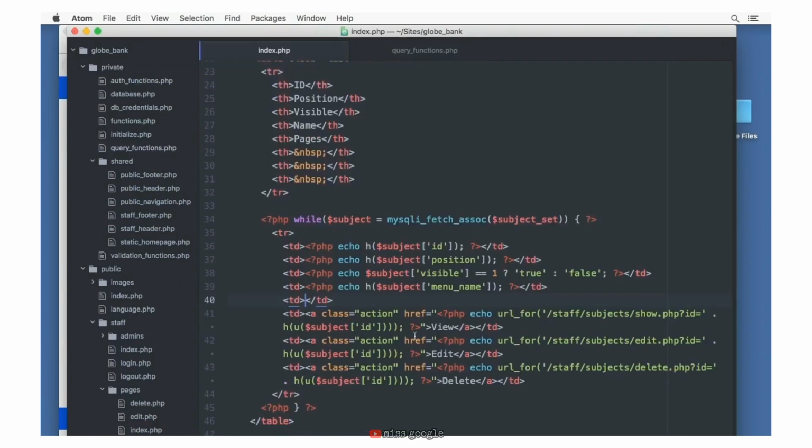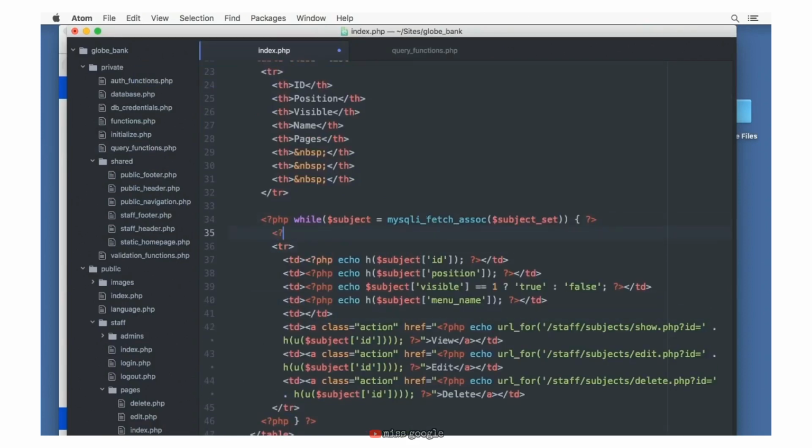Let's switch back over here. And right here, while we're inside the loop, we're looping through each subject. Let's add a line that says page count equals count pages by subject ID. And we're going to pass in the subject, with its ID. And then once we have that value, let's come down here. PHP will echo back that value into that table cell.